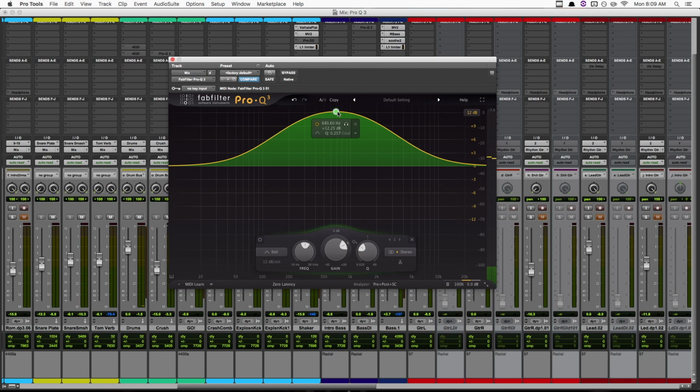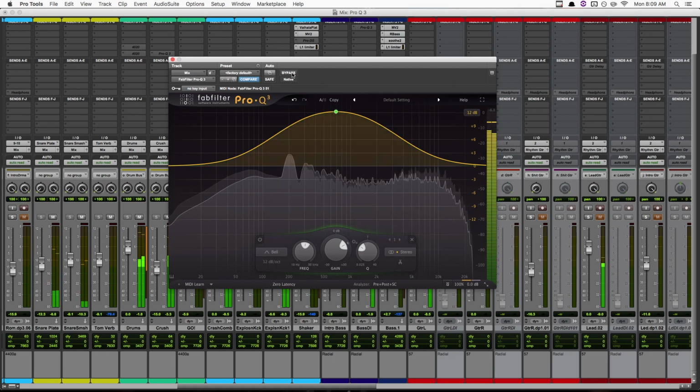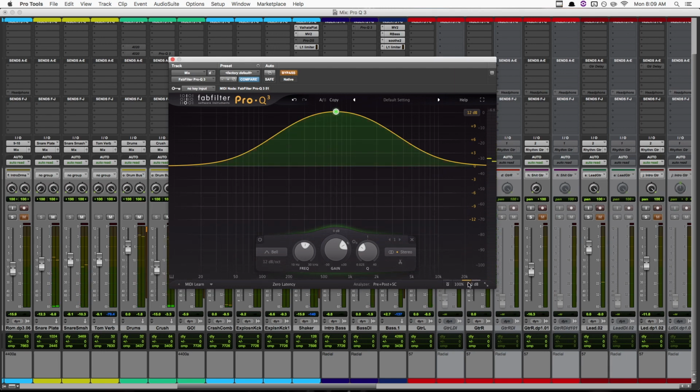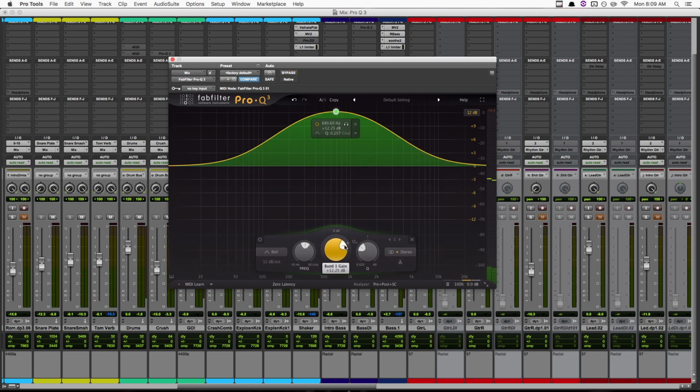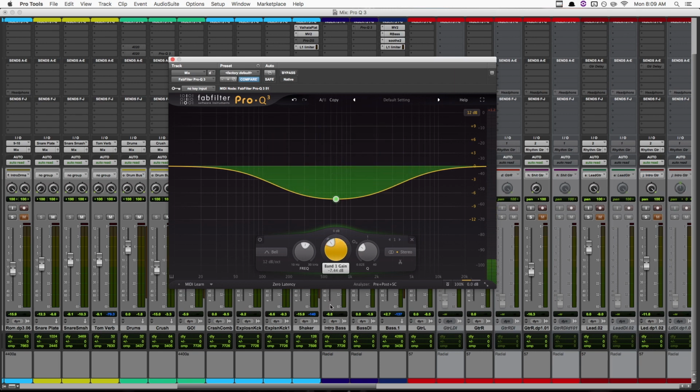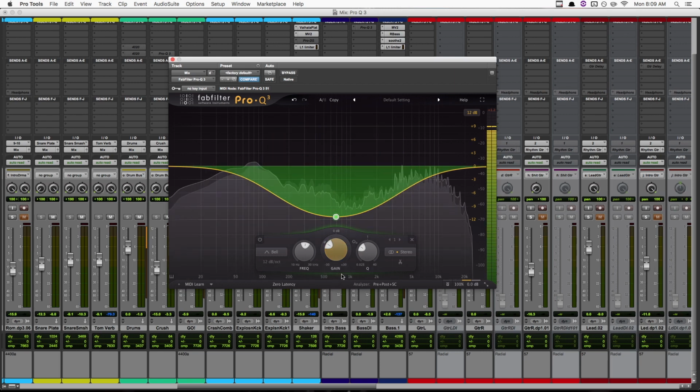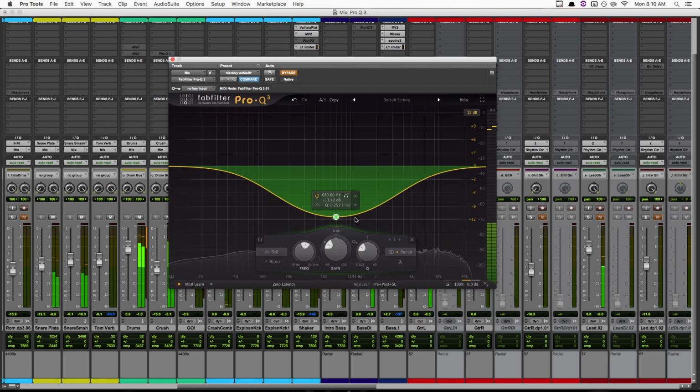All right, so I just boosted a boatload of mid-range into these drums, and as we do before and after here, you'll notice that it stays about the same volume. And if we turn the auto gain off, the same goes for if we did a massive cut here. Pro-Q3 is going to boost the output to make up for that. So this is a fantastic feature in my opinion.